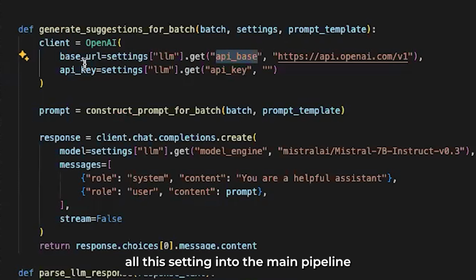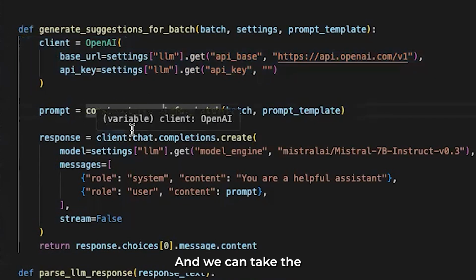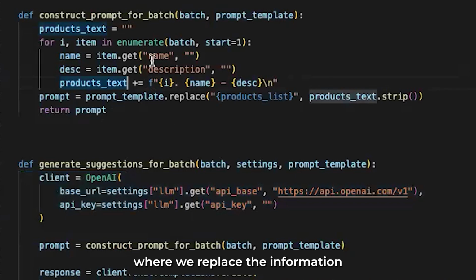So once we have all these settings in the main pipeline, we configure that client, taking it from the OpenAI library. It's so simple, so easy. And we can take the construct from batch function, where we replace the information inside this prompt with the product list.